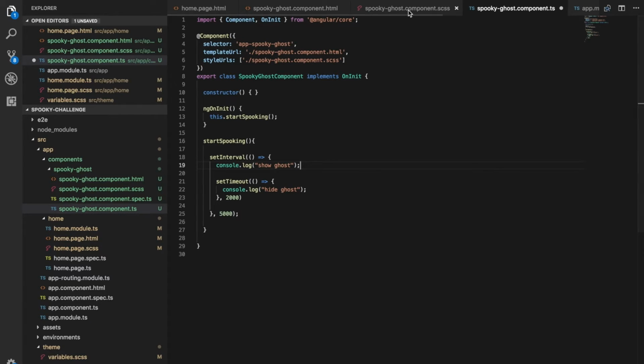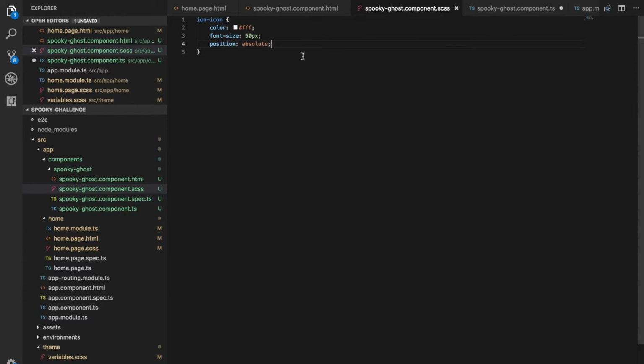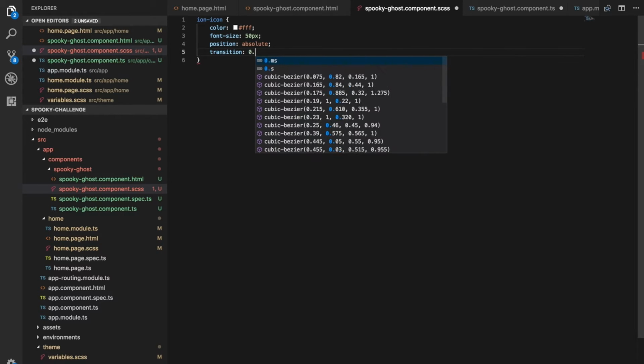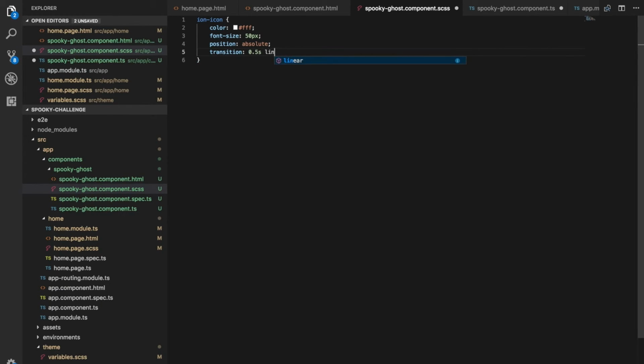And to do this, first of all, we are going to set a transition property on this. So this means when we're changing the opacity to hide and show the ghost, it's going to animate it rather than making it instant. So we'll give it a 0.5 second linear animation. That means it will show or hide over half a second. And I'm going to create an invisible class. So invisible, and we'll have that as opacity 0.